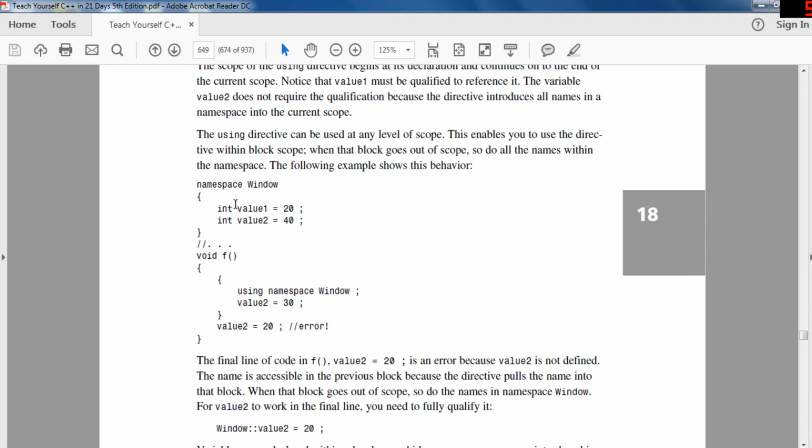Okay, so when the block goes out of scope, you don't have access to the namespace anymore. So here they have a namespace window with integer value1 and integer value2, right? And they say using namespace window. They have access to value2 because the using namespace window is still within this block, within these braces. And because of that, they could use value2. But afterwards, you don't have access to the namespace anymore.